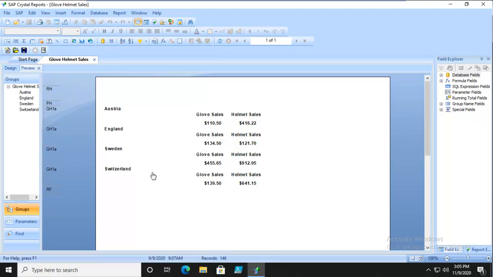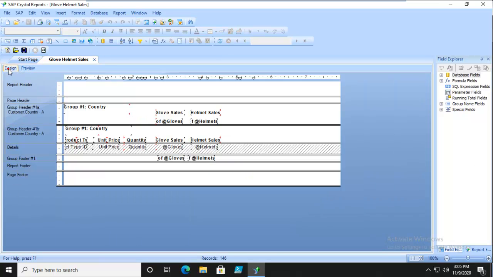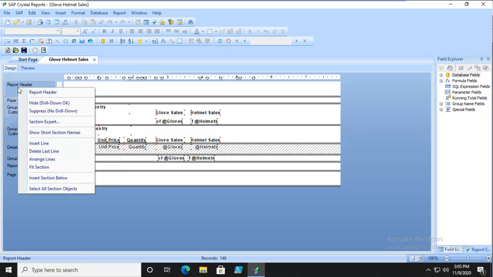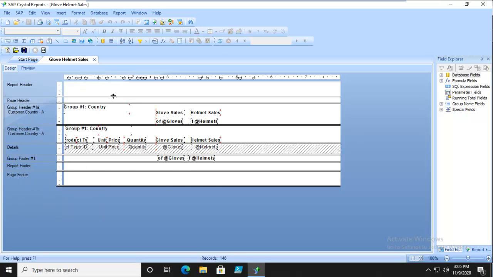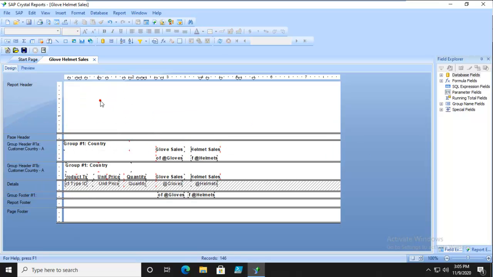Take note of what's already here. Looks like some groupings in here. Notice it is groupings, and they're summing. Now let's go to the design. Where do you want to put this chart? Well, we're going to put it in the report header section. If you don't see the report header, you can always right-click and turn it on, but there it is. We're going to pull that down just a little bit because this is where it's going to go.